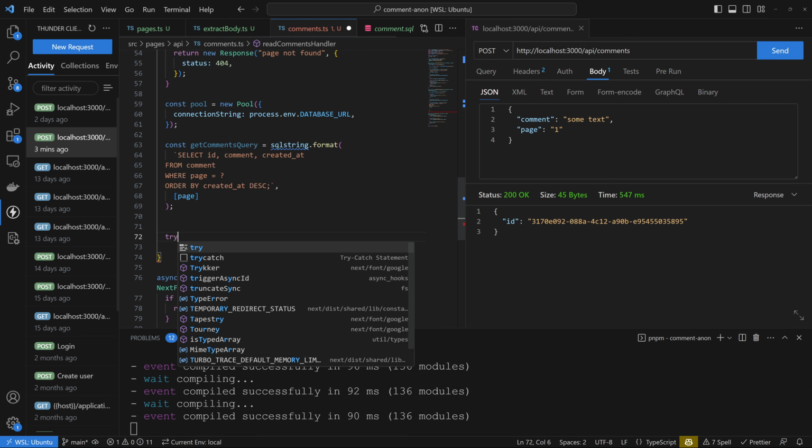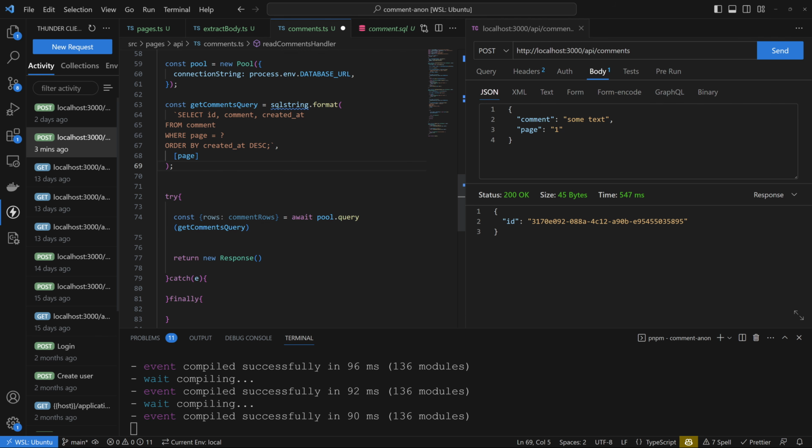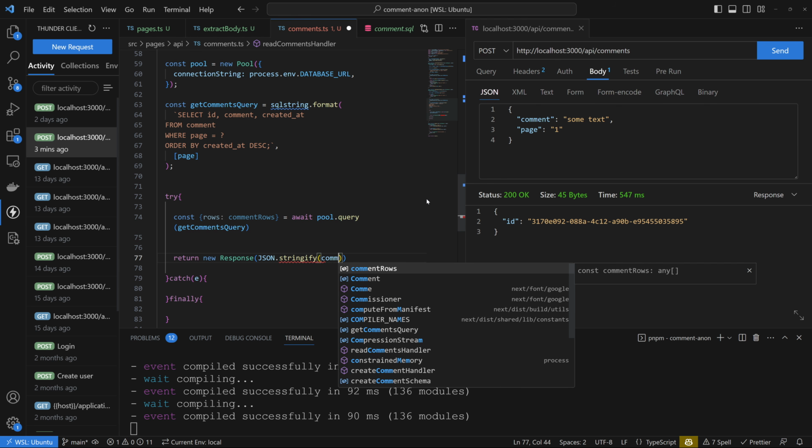So let's wrap this in another try catch, and we're going to need finally as well, so we may as well put that in. So I want to try const result is equal to await pool.query. I'm going to pass in my getCommentsQuery, and then I want to return a new response. From our pool.query, we're going to get our rows, and I'm going to rename that to commentRows. And I just want to JSON.stringify our commentRows.